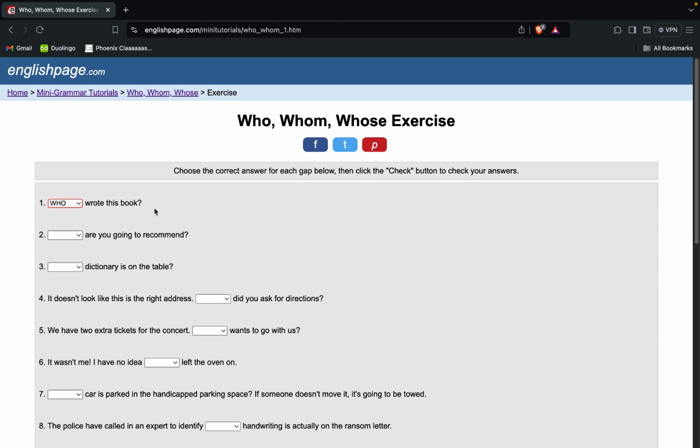For example: "___ wrote this book." If you write whom, that's not going to be proper. You'll have to put who, because you're going to say "who wrote this book." "___ are you going to recommend?" Instead of saying that, you will say "whom are you going to recommend?"